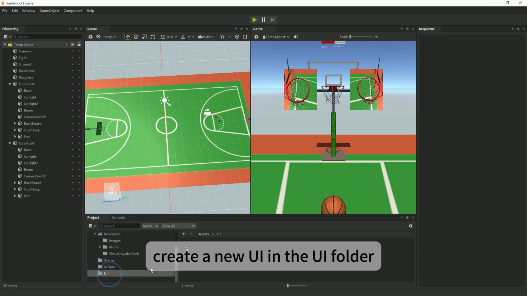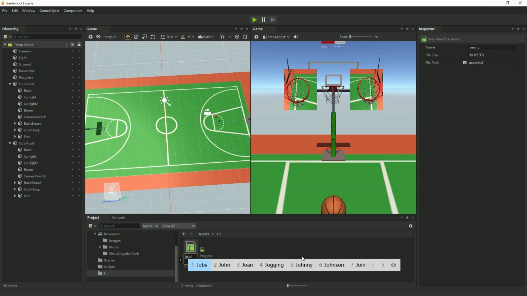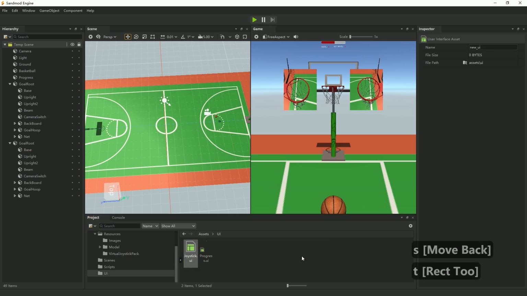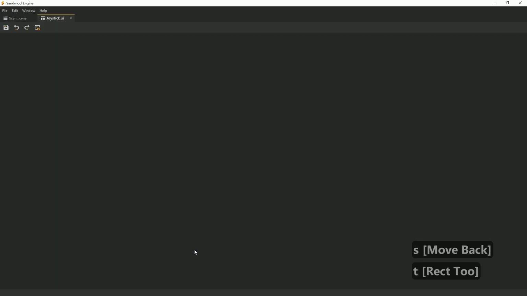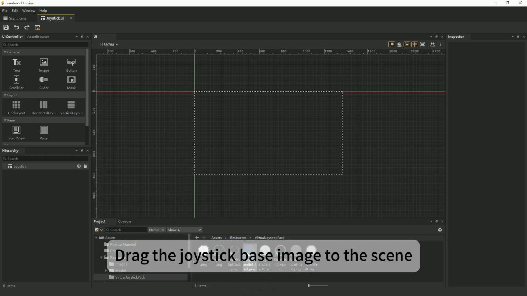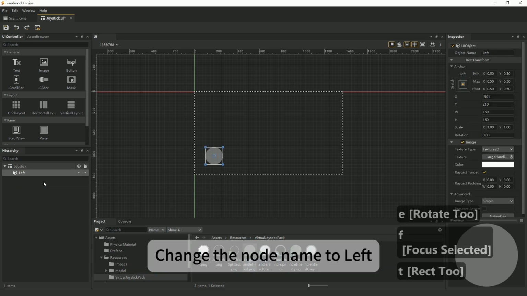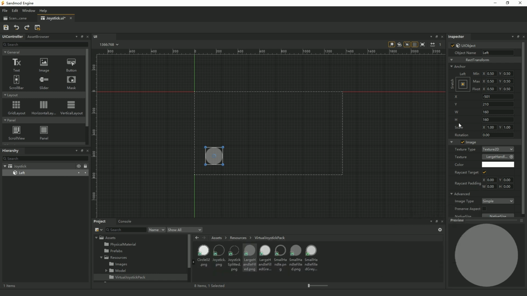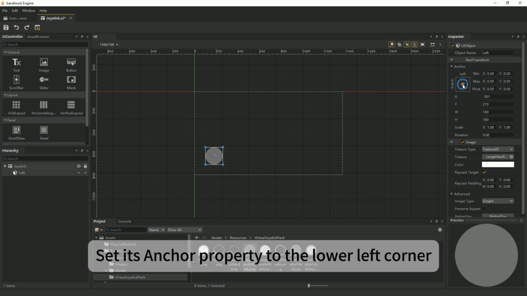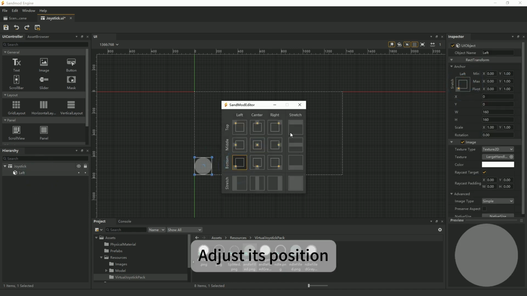Then, create a new UI in the UI folder. Name it Joystick. Double-click to open. Drag the joystick base image to the scene. Change the node name to left, indicating the left joystick. Set its anchor property to the lower left corner. Adjust its position.